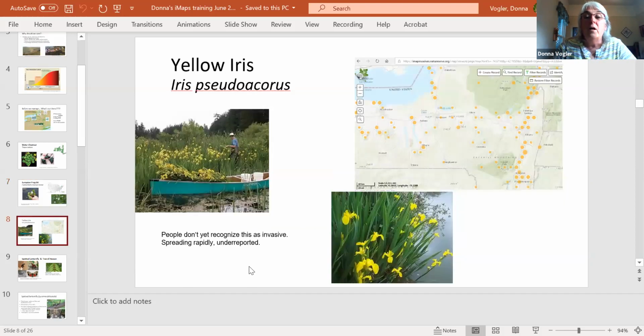This is one that I've put on because on the map on the top, this is an iMapInvasives map, and then we'll talk about how those are put on. But you'll see the number and the density of the dots is not particularly high. On the other hand, I believe yellow iris is wildly underreported for a couple of reasons. First, it's pretty, and people, when it first starts out, don't mind that it's on their lake edge, which is usually where you see it. But secondly, people just think it's an iris, just nothing to be worried about.